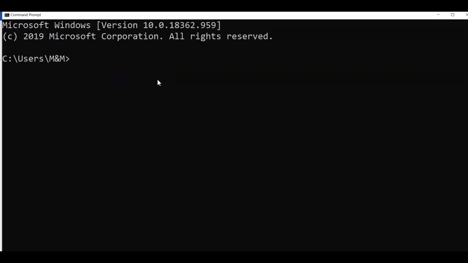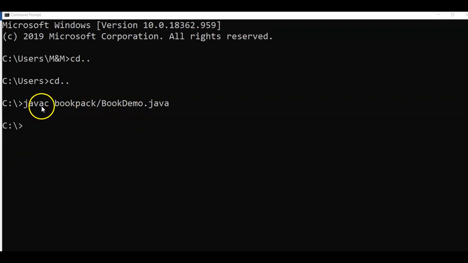In my command line, when I first open it, I need to navigate to the location of my folder. If you put it on desktop, you can change directory to desktop. You need to be in desktop in order to compile. You don't need to get inside that folder. Since I put it on the C drive, I can go ahead and do cd .. and I would do that a couple of times to get back to the C drive. Once I'm in the C drive, I can simply issue the javac command to compile my program.